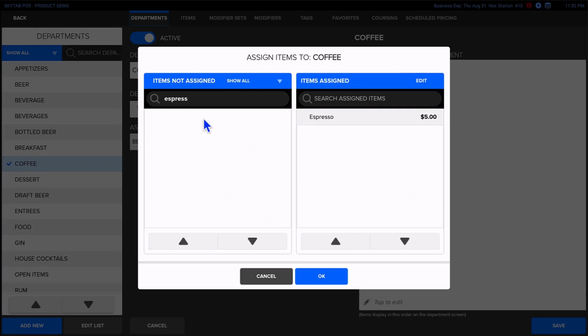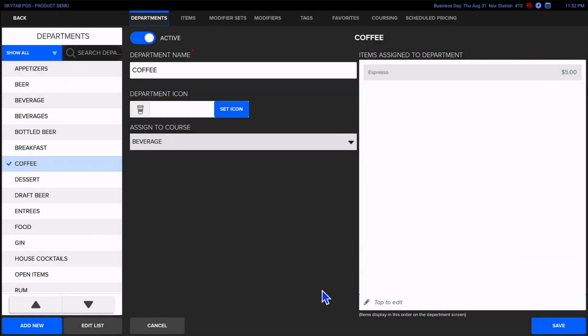If you have multiple items in the department, you can control how the items are sorted by tapping on the Edit button. When you've completed adding items to the department, tap OK, and then tap Save to complete your changes.